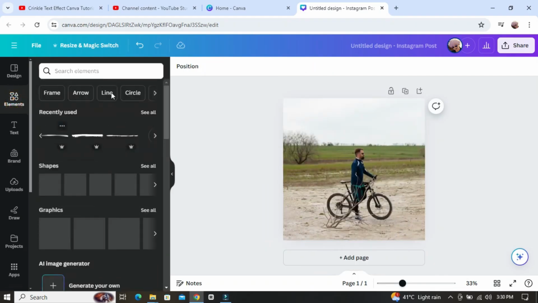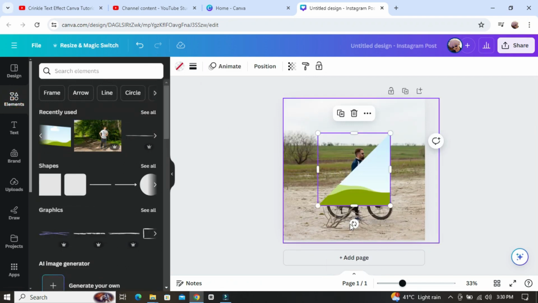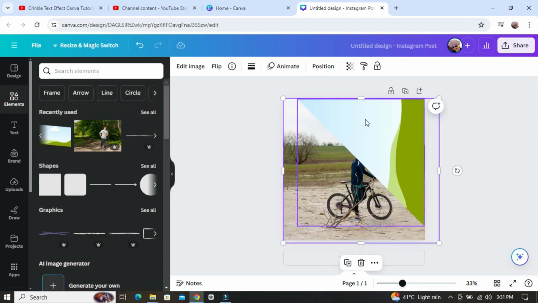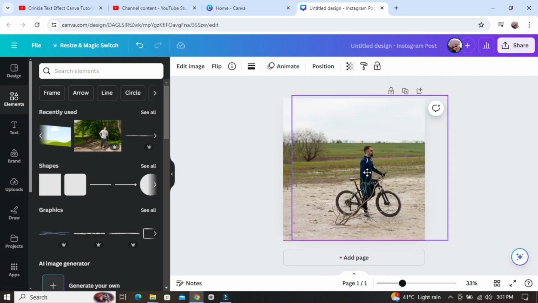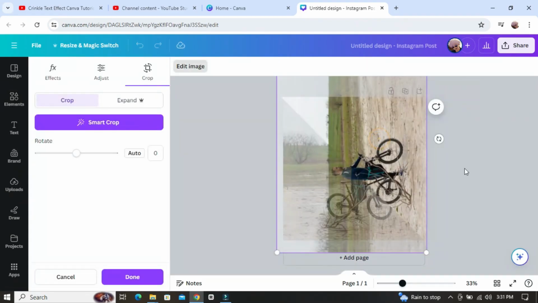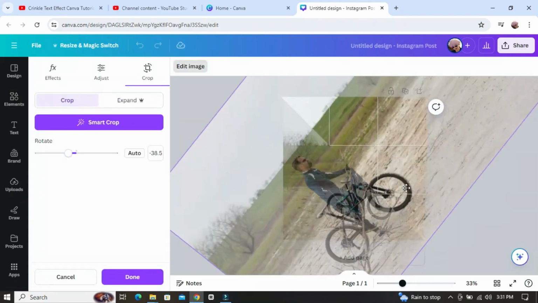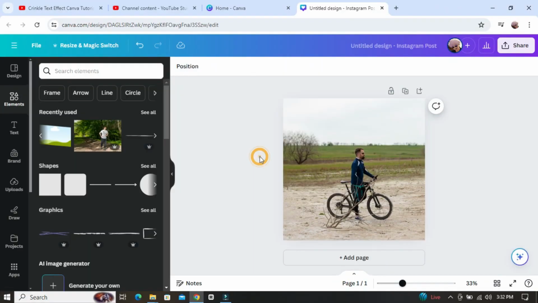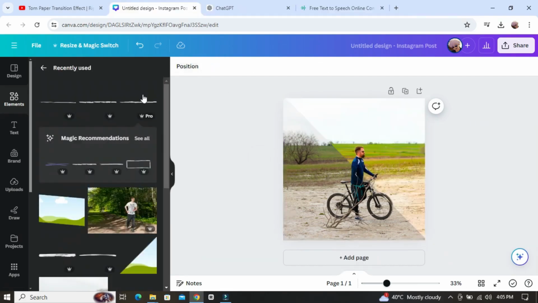You need to go to the Elements tab and add a frame triangle. Then, place it on the upper left side. Then duplicate the background image and then add it to the frame. Then, you need to double-click on the frame, rotate the image using Smart Crop, and then use Crop to align the image with the other background image.